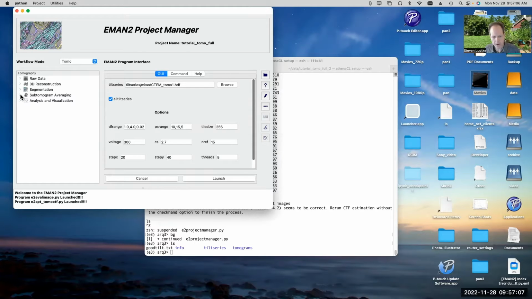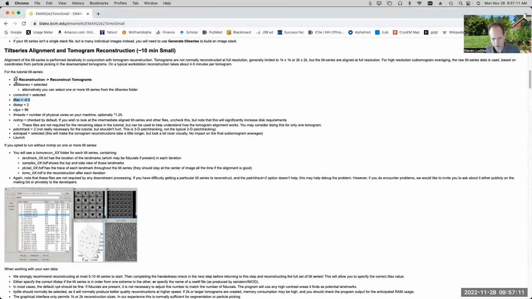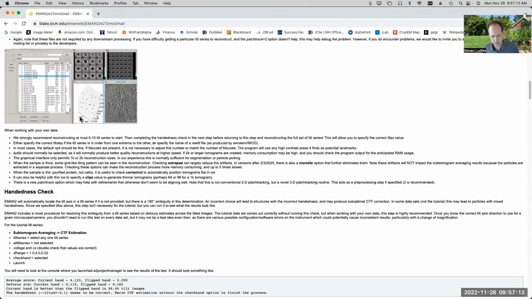Next thing we want to talk about is particle picking. Now, this part of the tutorial has changed a bit.